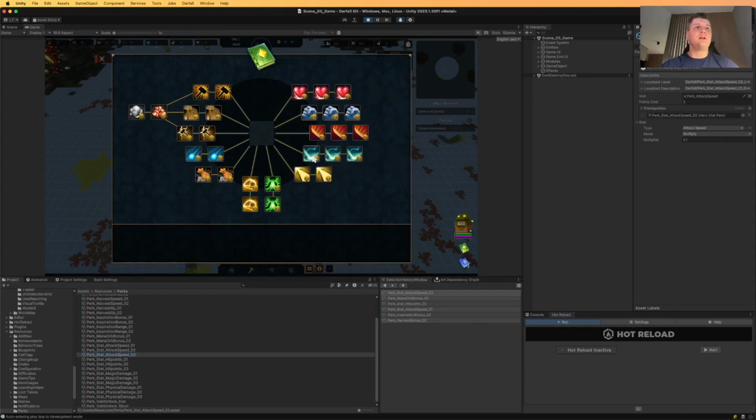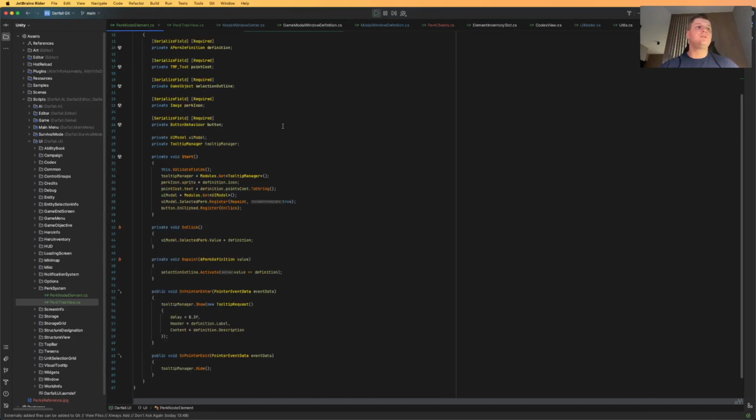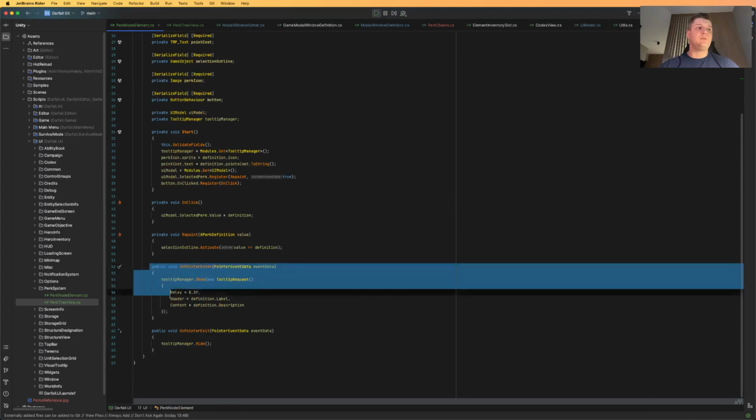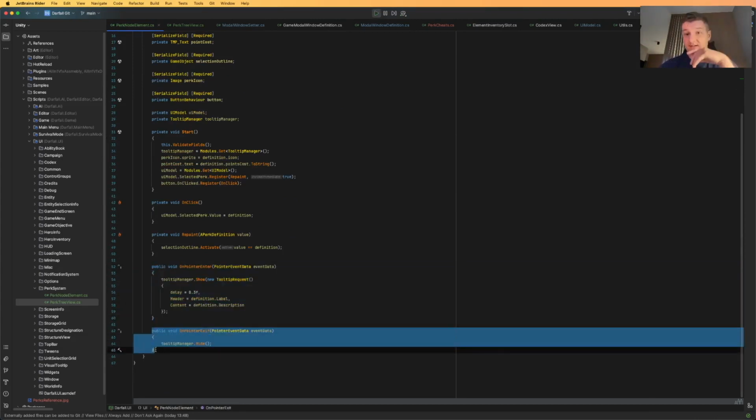I have also added a simple tooltip. So as you can see, when I hover over, for example, hit points, it tells me the name and what the tooltip does, right? And this was done very easily. Basically in our perk node element, I implemented these two Unity interfaces, and anytime the pointer enters or exits the perk node element itself, Unity calls these functions.